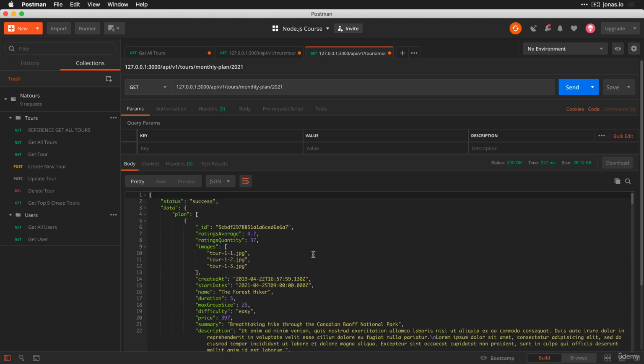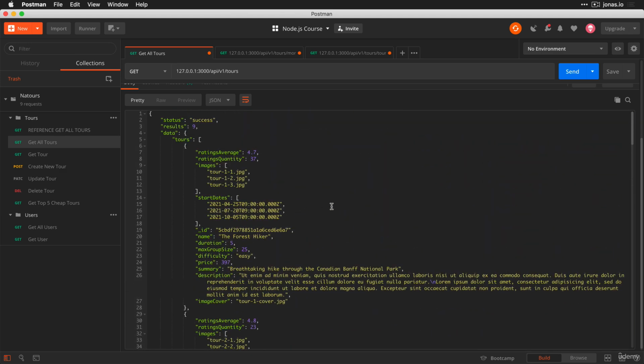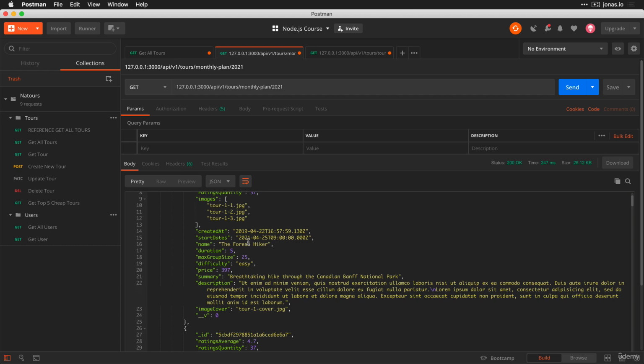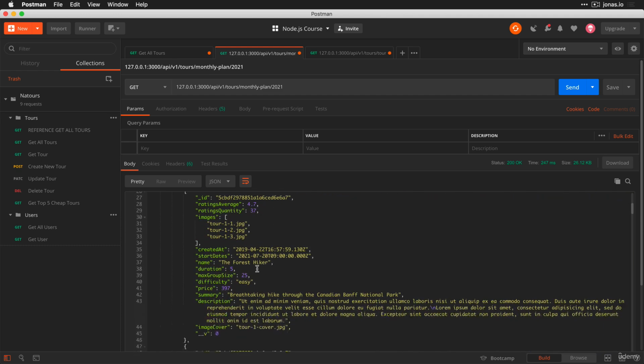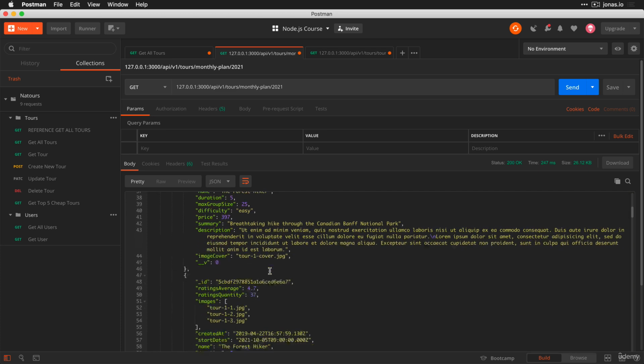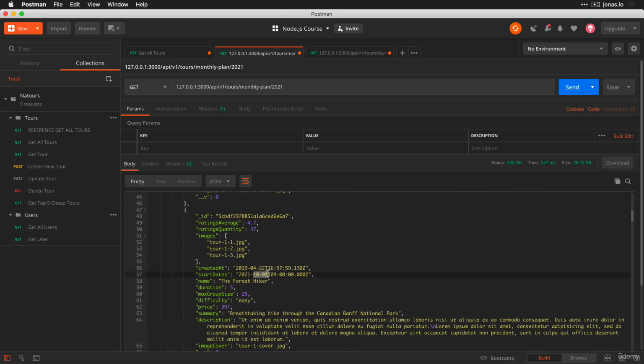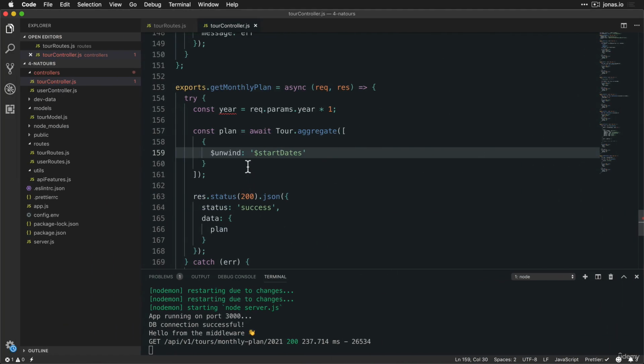So let's send this now. And indeed, we now have the start dates no longer as an array, but only this first element of the array that we had before. So let's put them side by side. And so you see, we had, or actually let's do it with the first one. So we had the forest hiker for April 25th, July 20, and October 5th. And so now we have the forest hiker on this date here. Then we have the forest hiker on July 20, and now we will have the forest hiker for October 5th. So exactly the result that we wanted, because now we have one document for each of the dates. Okay, so instead of having 9, we now have 27, which is 9 times 3. All right, so that's the first stage.